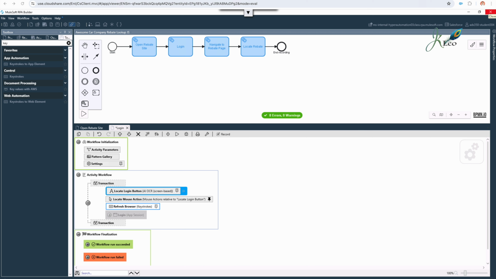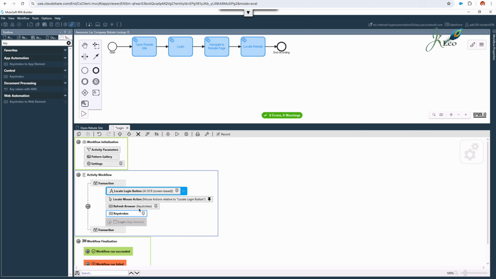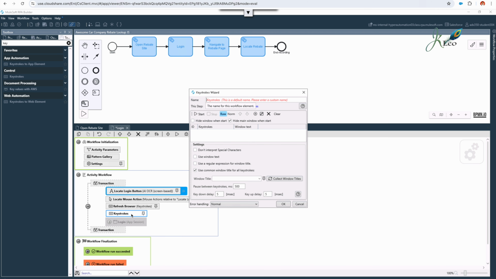Now let's stop that and go back to our transaction or activity workflow that we've been designing here. Let's repeat this step. So after the refresh, I would like to consider some more keystrokes. So I have put the keystrokes drag and drop under this refresh button browser, and now go forward and double click that again, and here enter the name.